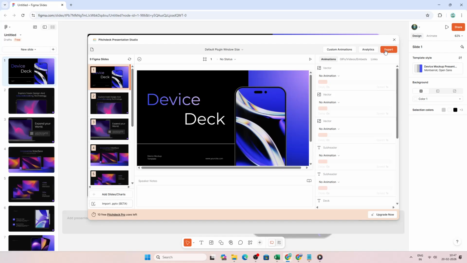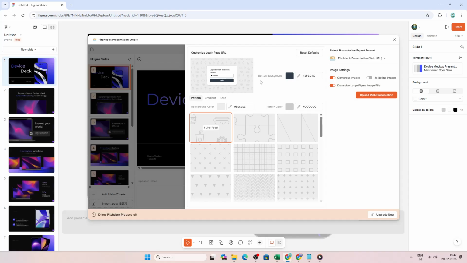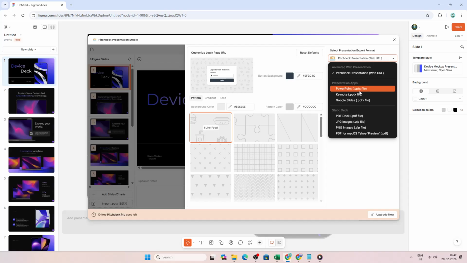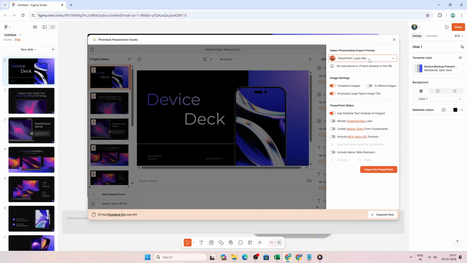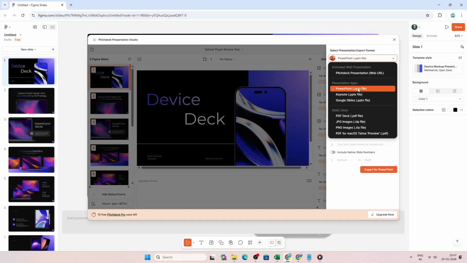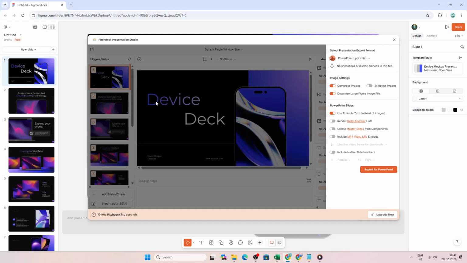Next, configure your export. Click Export Presentation and choose PowerPoint as the format. This will prepare a PPTX file that works across Windows and macOS. Before you export, set your preferences.